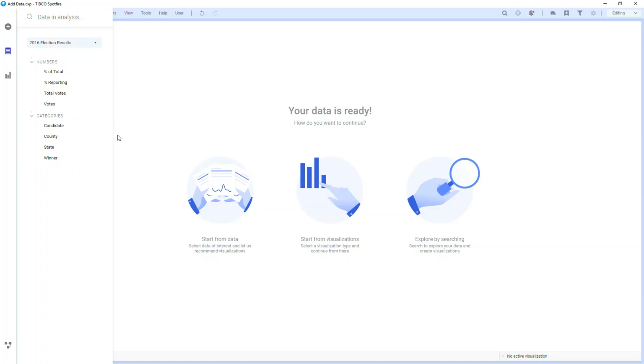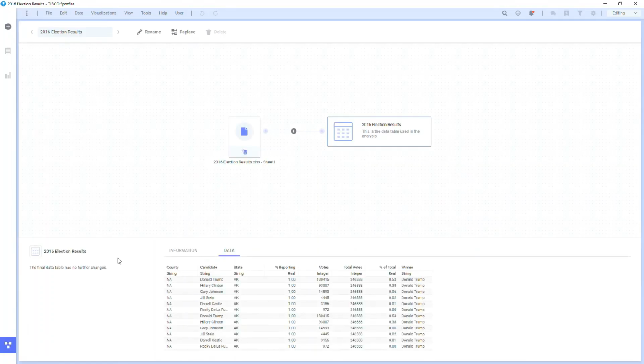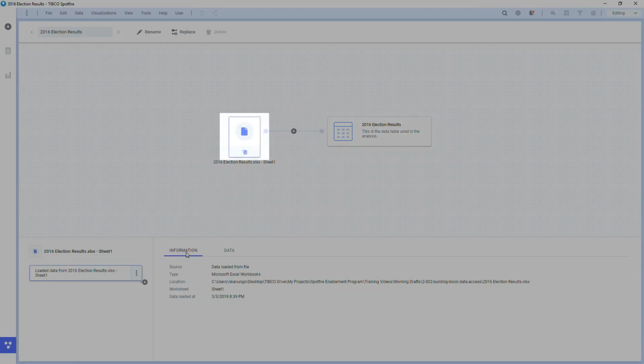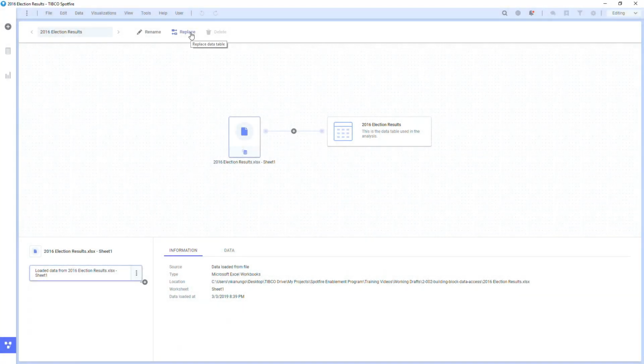Now that the file data is brought into Spotfire memory, I can see it in the data canvas workflow, along with a preview of the data table and information about the source. The node at the far right is the final data table used in my Spotfire analysis, and the node at the far left is the data source itself. If needed, I can replace the entire data table using the button at the top, which will do a clean import and remove any existing transformations. Alternatively, I can use replace data source on the source itself, which will retain all of the transformations on my data canvas.